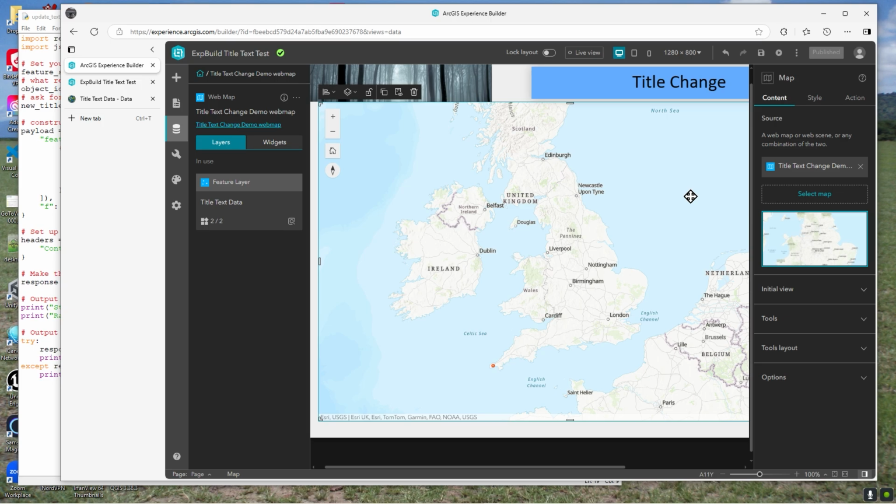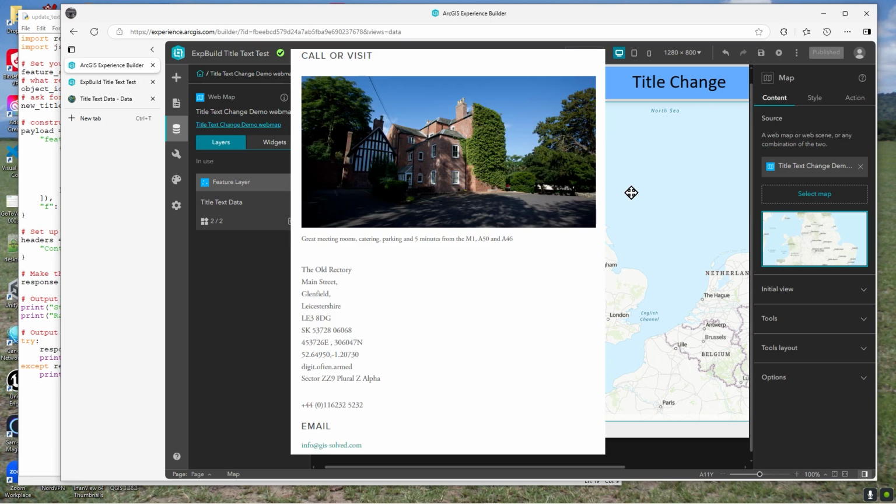I don't think I'll win any design awards for this Experience Builder app. But anyway, I hope you find that useful. Like I said, it's just an idea really.